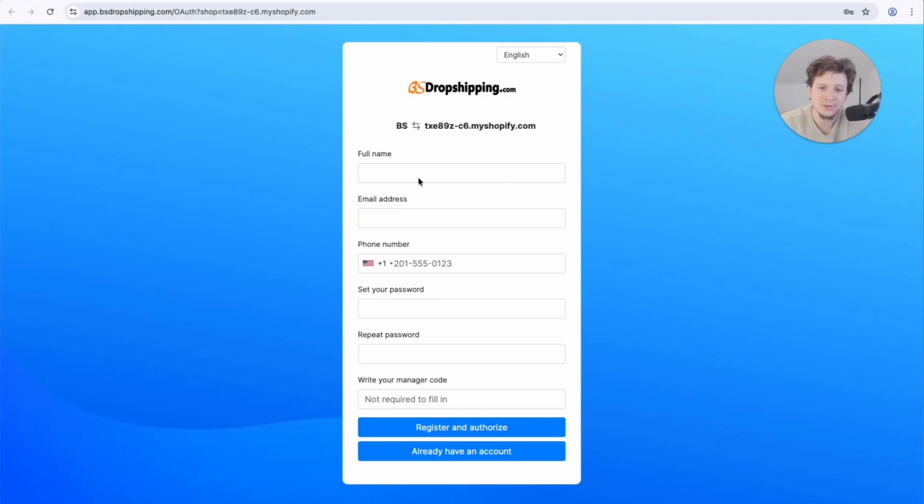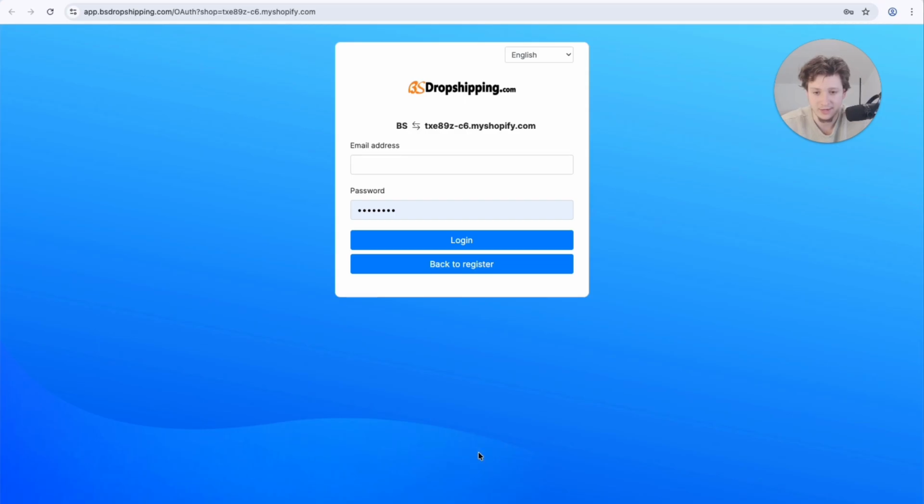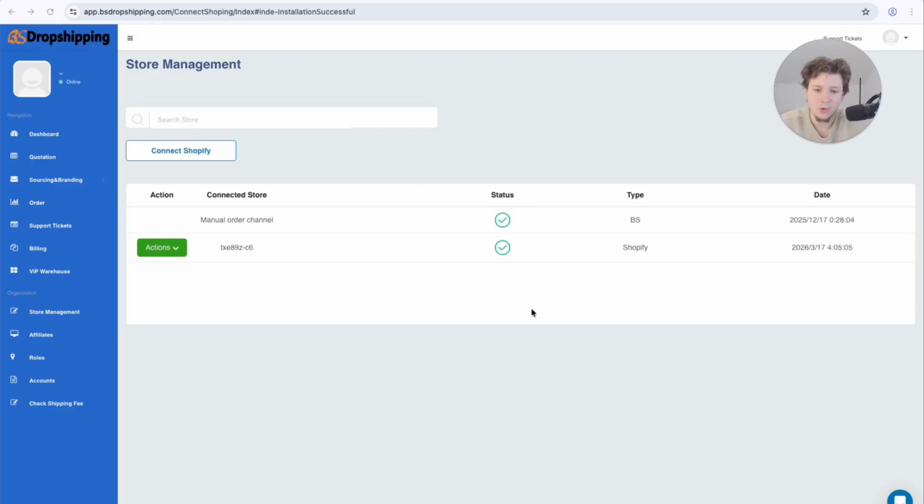And now it's going to take you to this page right here. And all we're simply going to do is click already have an account, because we did create an account earlier on. So already have an account, and then you're simply going to log into your account. So now when we log into our account, you can see it's been successfully connected. The Shopify store is right here, connected store, and then as well type Shopify. So that's how you connect your Shopify store with BS dropshipping. Super simple and easy to do. And there you have it.